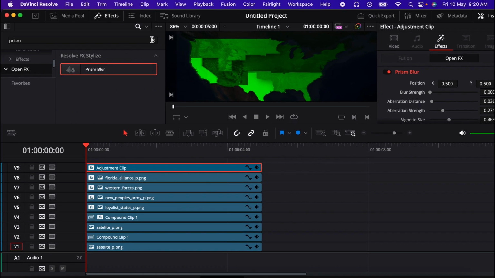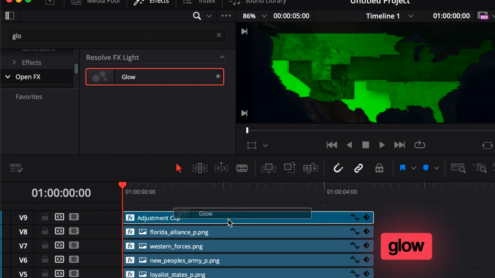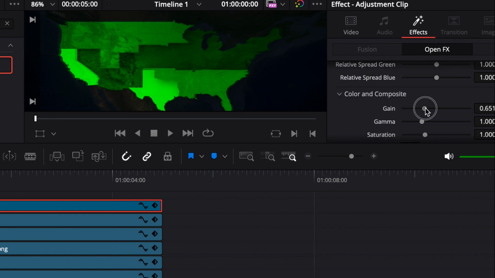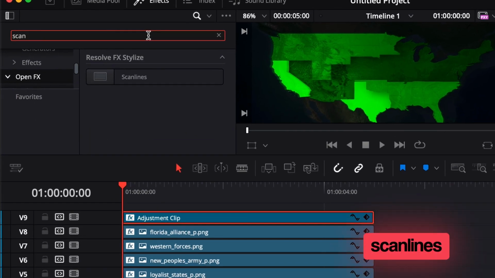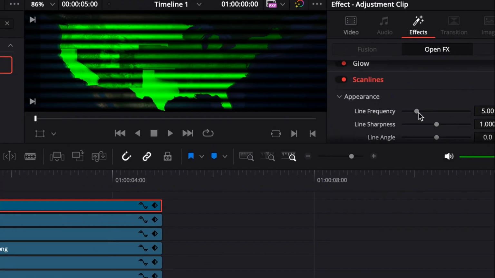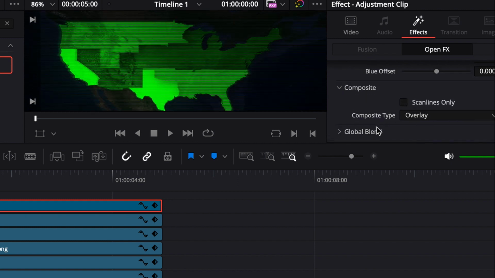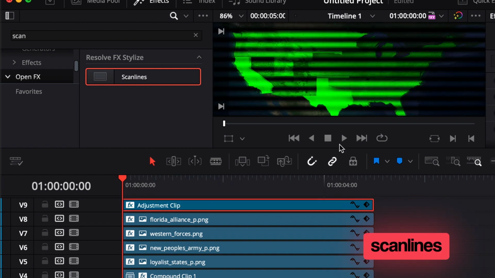When I'm happy with it, I will search for glow and drag it on top as well, and I'll change the spread value and the gain value. Now I'm going to search for scan lines and drag it on top as well. Now it's a lot, so I'll change the line frequency as much as I can. Also I'll reduce this global blend. I'll select the scan line again and put it up again like that.